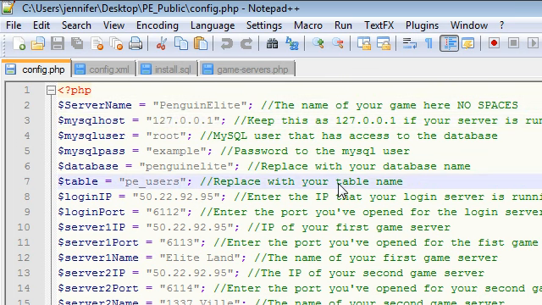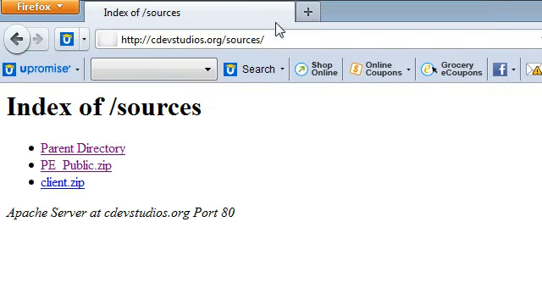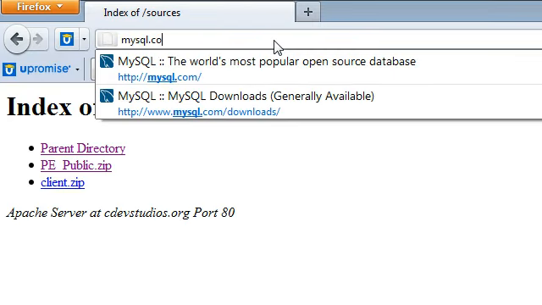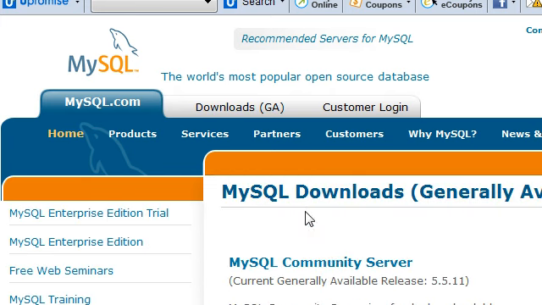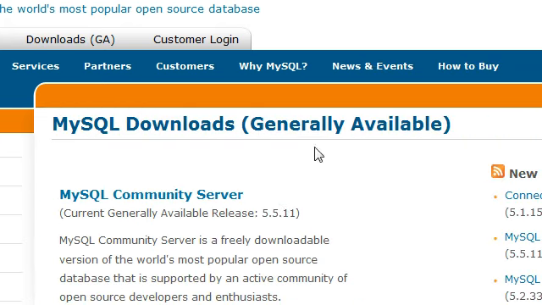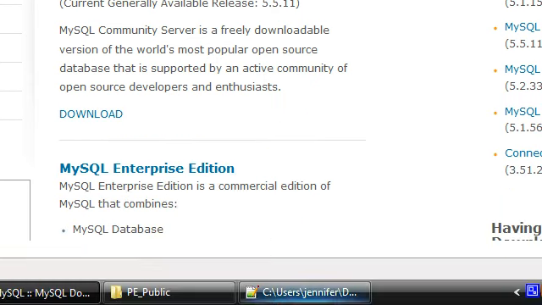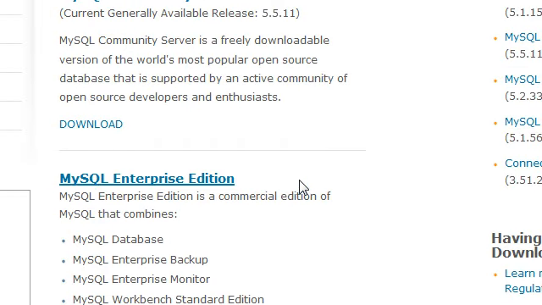Anyway, config.php consists of basic server information, server name, MySQL host, should stay 127.0.0.1, user, pass, database, table. In case you don't have MySQL and you're running Windows, you can go to mysql.com, downloads, and then the community server would be perfect for a CPPS, unless you want to pay, of course.